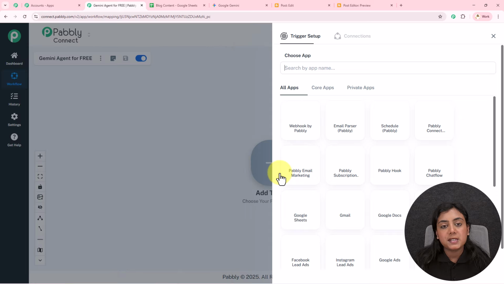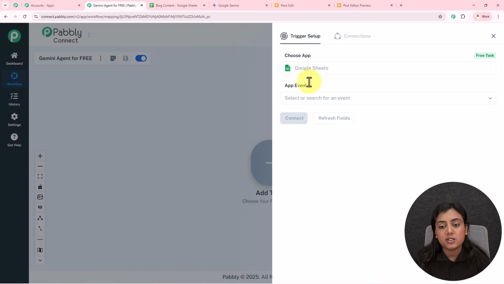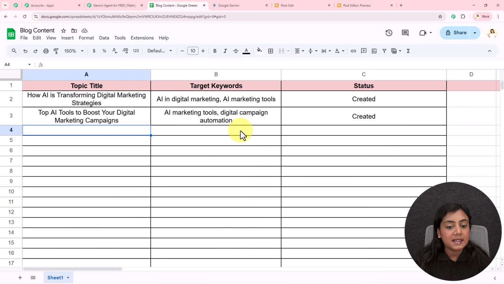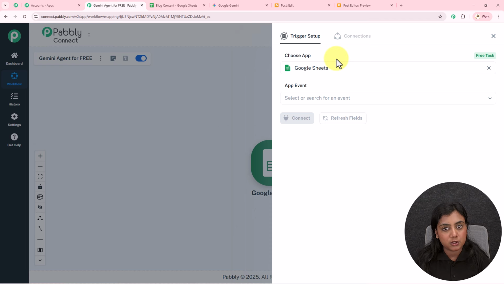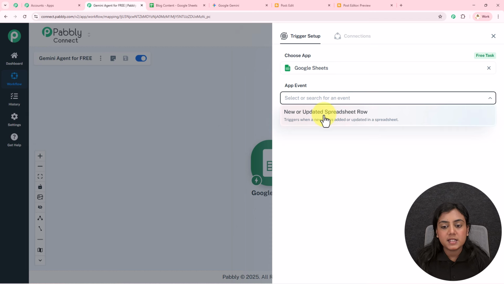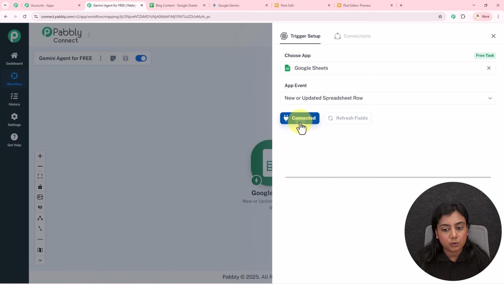Okay, we are going to set up a trigger step in which for my trigger application, I'll select Google Sheets. I want, as soon as I add the title and the keywords, the idea that I have of the vlog in Google Sheets, this trigger should capture the response of that. That is why my event is going to be new or updated spreadsheet row. Click on this connect button.